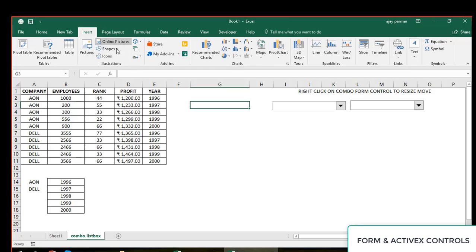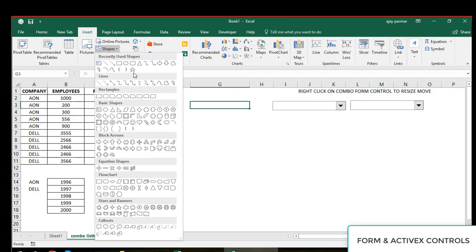I want to insert shapes, just to tell people that this is my combo box with the company detail, and this is my combo box with the year. I can use these arrows. Somehow I don't like these arrows, but you can use them, just in case you think they are better.